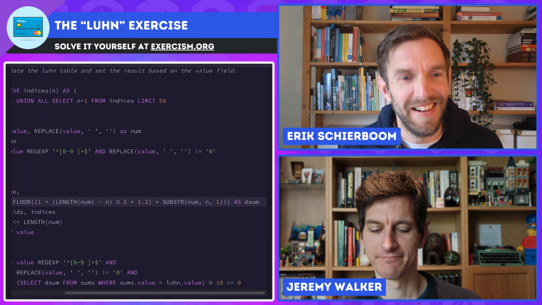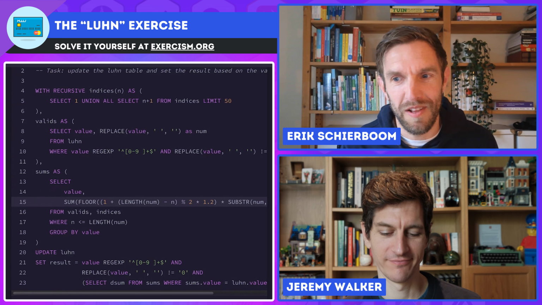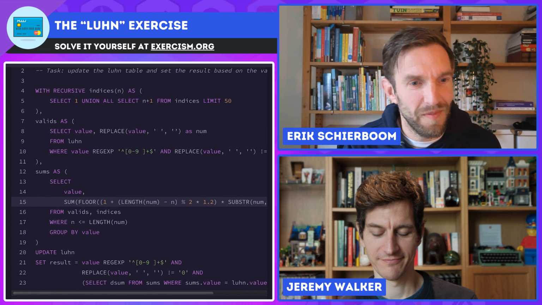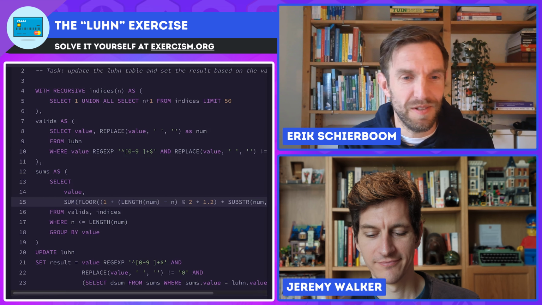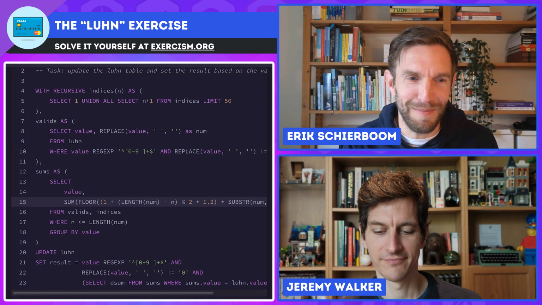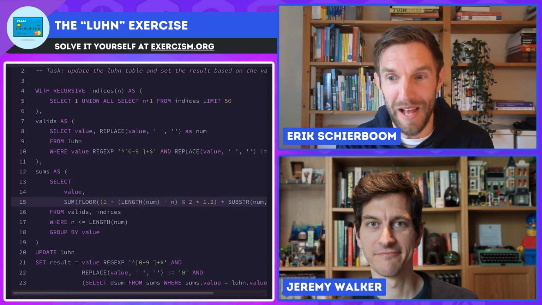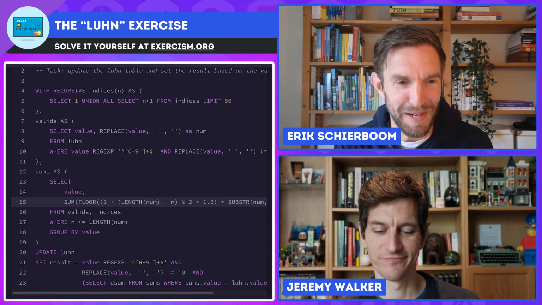So this nifty little trick was quite hard for me to figure out at first. But in the end, it's exactly the same as just doing the doubling minus the 9. And the floor, of course, has to be used. That's a little trick. But I found this incredibly clever, albeit entirely unobvious, at least to me. Maybe that's just me, but yeah.